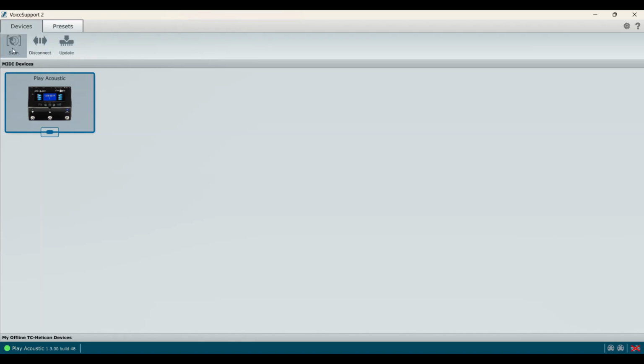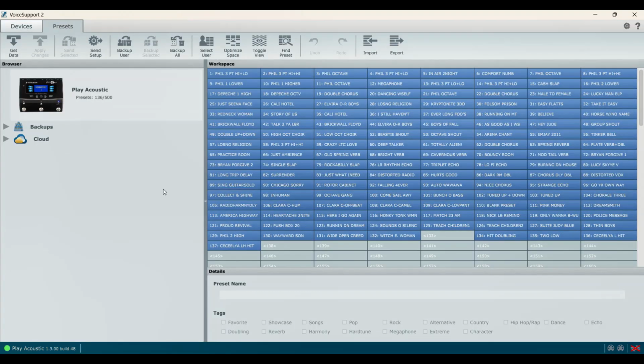Now, what we're going to do over here is very simple. There are 2 tabs at the top. Now that it's showing your device, let's go to presets over here. Presets, here we go. Here's where all the action happens. So you've got a few options. First one, let's do get data. Let's make sure it's pulling in that information from your unit.